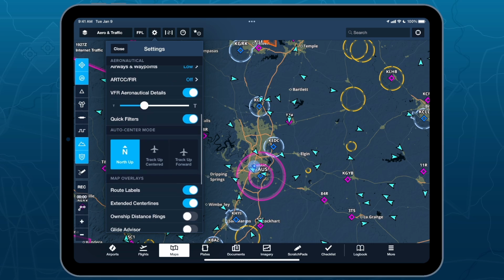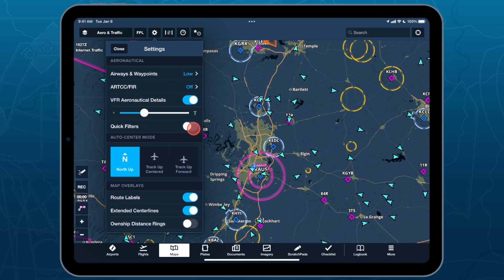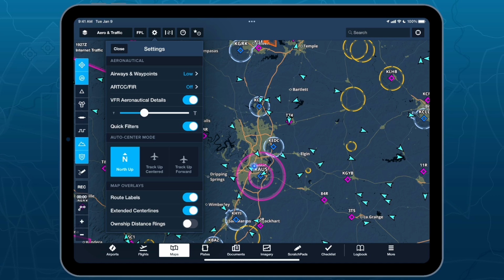Quick filters are those aeronautical layer specific filters on the left side. I like to keep those on just in case I want to turn something on or off. But if you know that you only want a certain set of layers on all the time, you can go ahead and clean up your screen a little bit by turning that off.